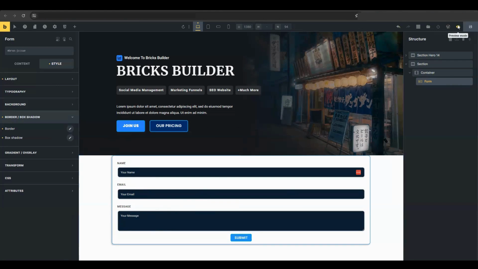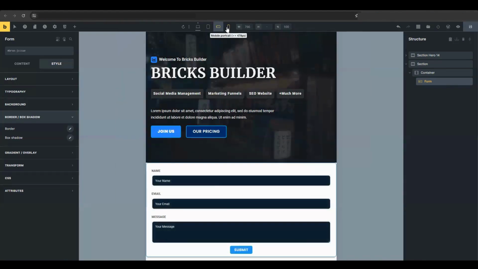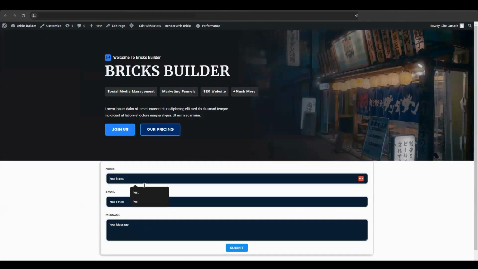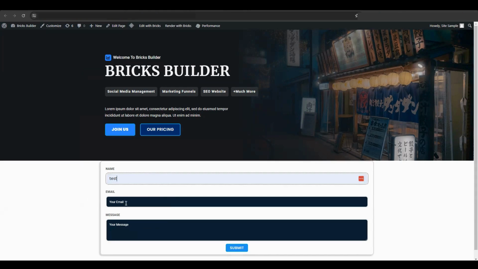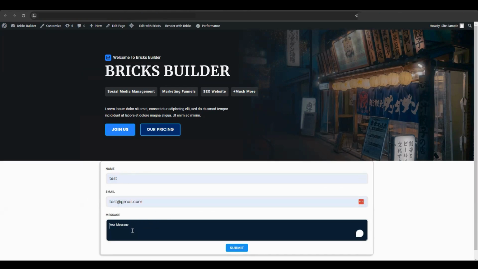Now, as you are working on your form and finishing your form, preview and test your form. Click on the preview button to see how your form looks on the live site. Also make sure to check how the form looks and functions on mobile or tablet. And once you are done, submit a test entry to ensure that everything works correctly. Check your email or connected email service to verify that the submission was received and everything works as planned and as expected.